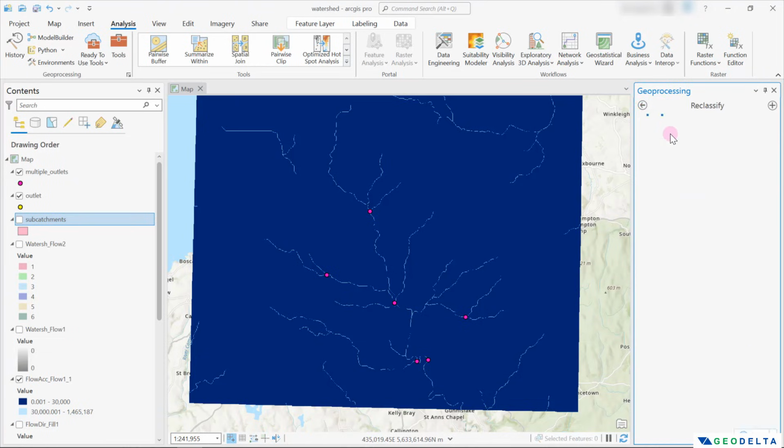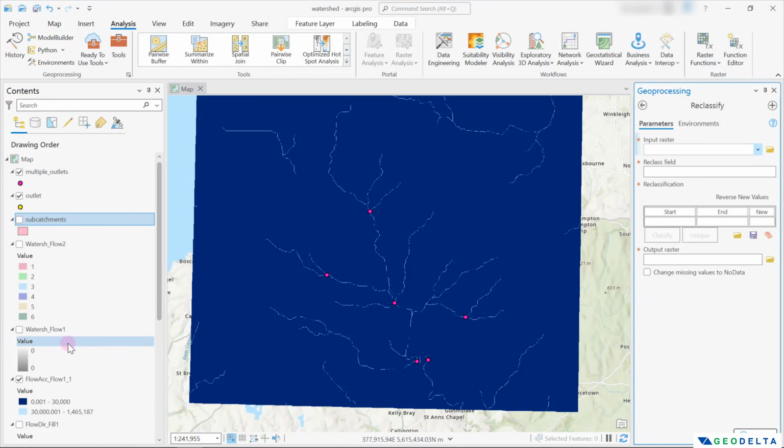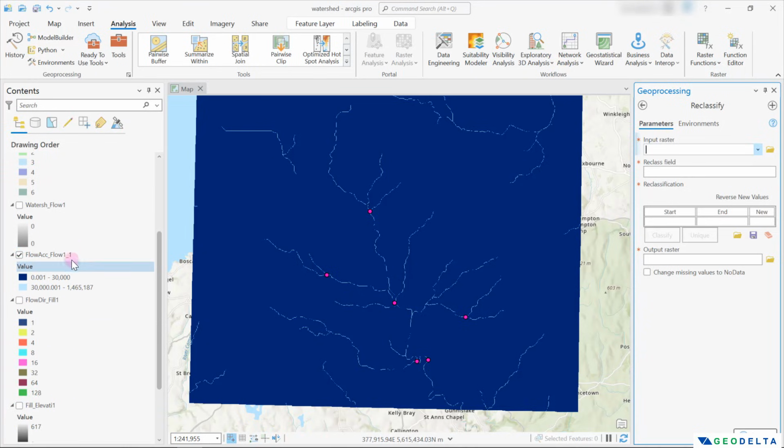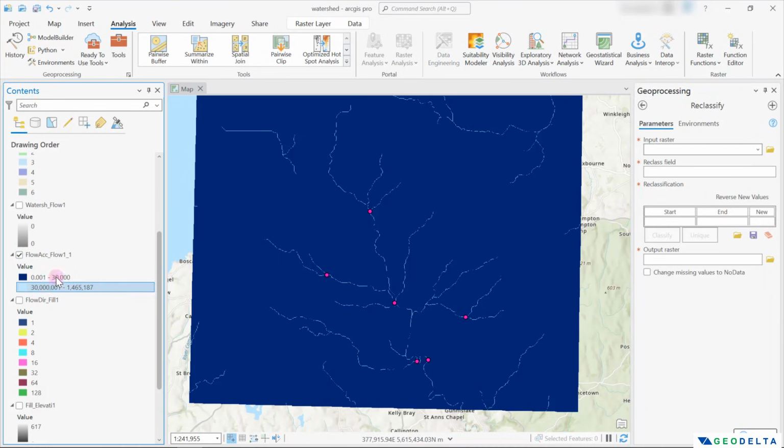Let's open that up. What I'm going to do is reclassify this flow accumulation raster, because when we changed the classification of this raster through the symbology, that classification was just temporary. If you were to remove this layer and bring it back into ArcGIS Pro, the classification that we did would not hold. So what we have done through the symbology panel is a temporary classification just for visualization purposes, and what I'm going to do right now is make this classification permanent. That's what we can do using this tool.